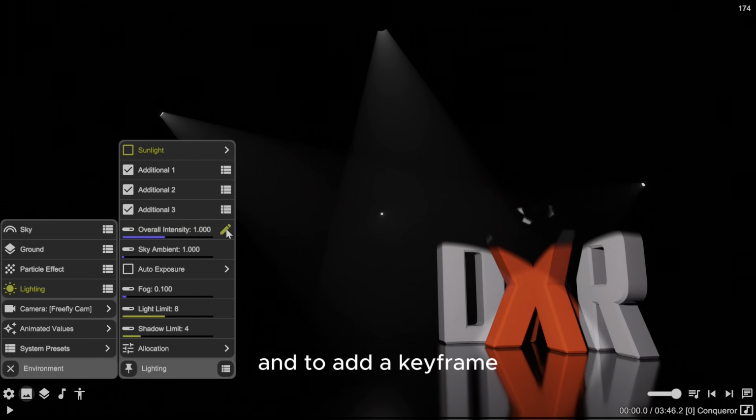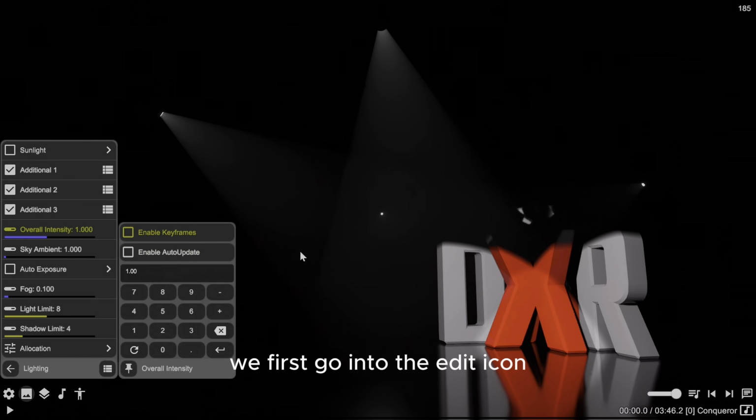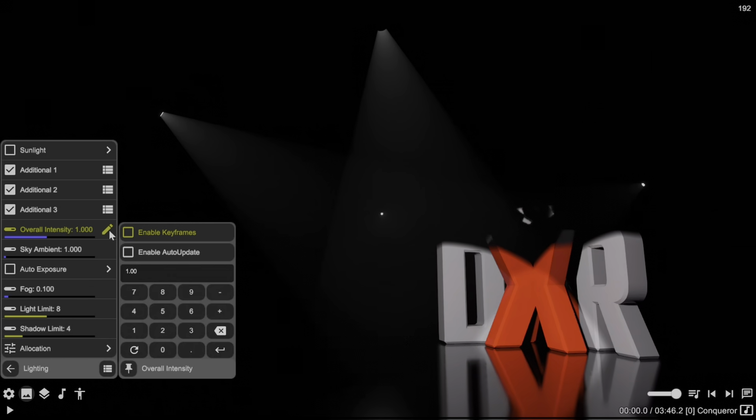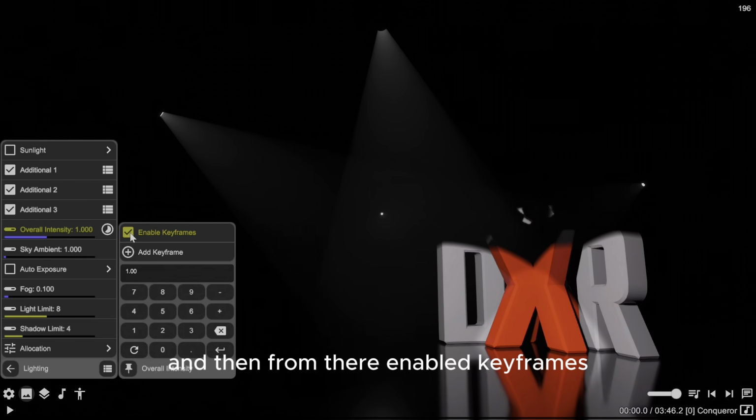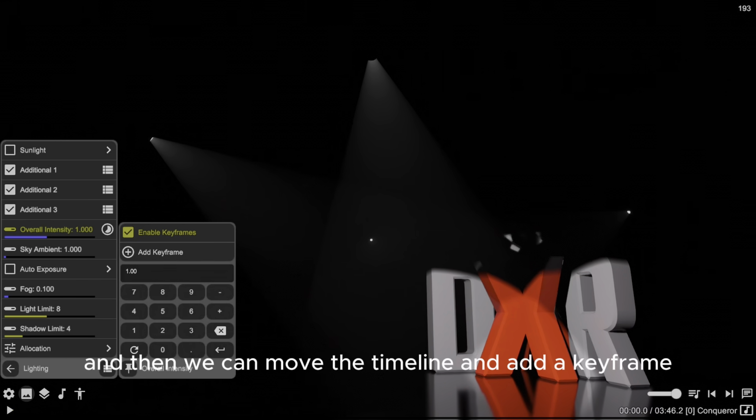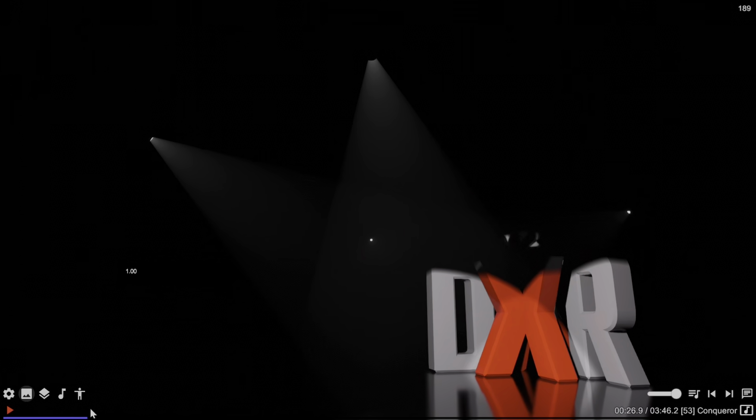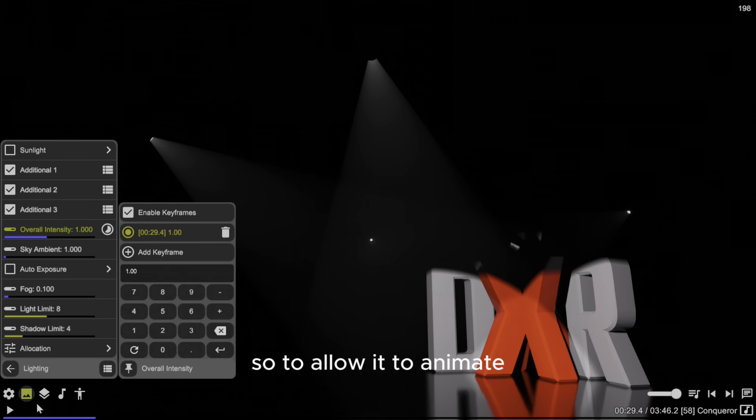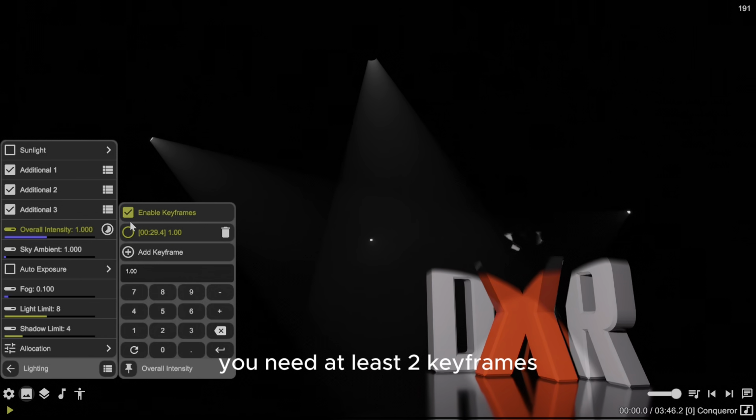And to add a keyframe, we first go into the edit icon on the right-hand side of the slider. And then from there enable keyframes. And then we can move the timeline and add a keyframe. So to allow it to animate, you need at least 2 keyframes.